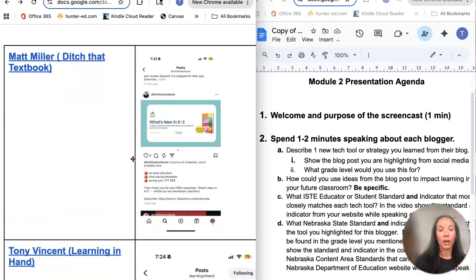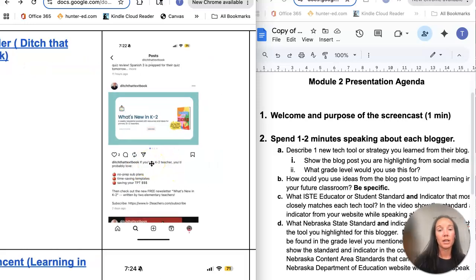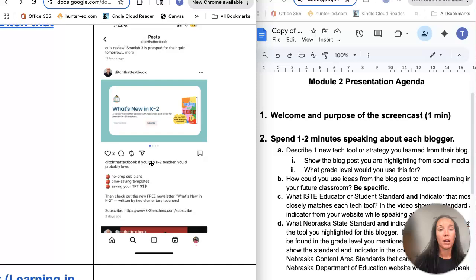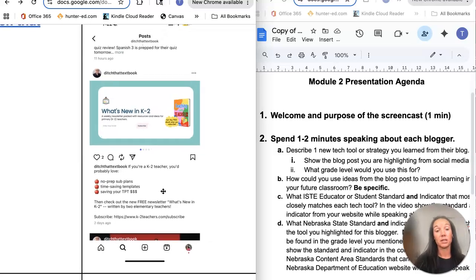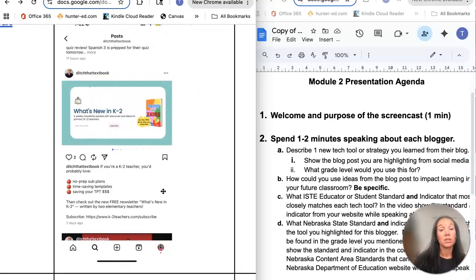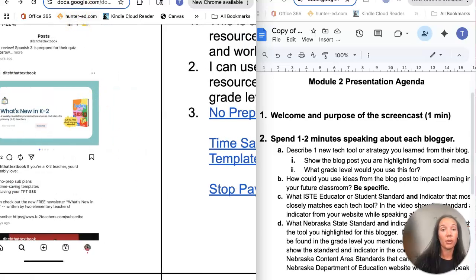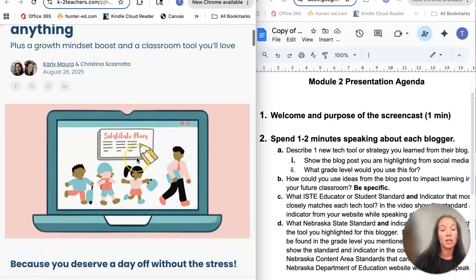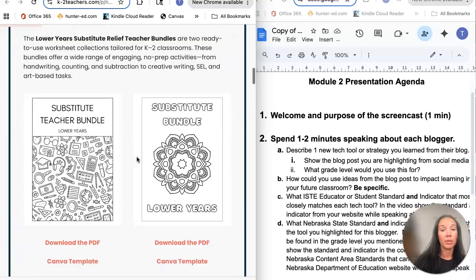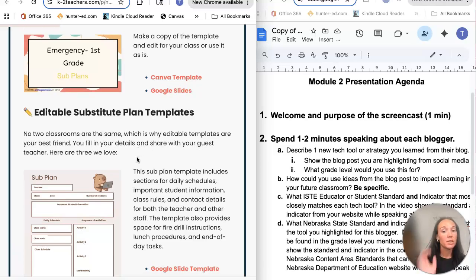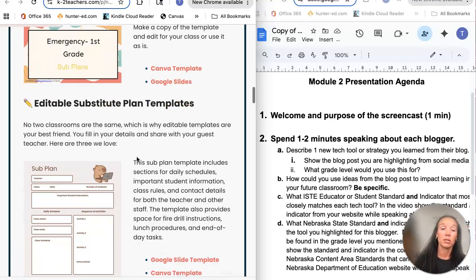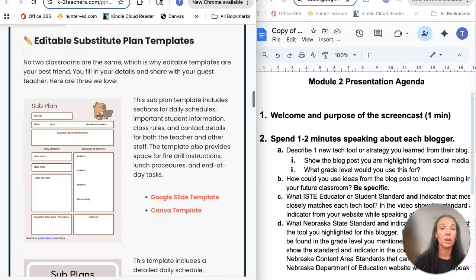The next blogger is Matt Miller from Ditch That Textbook, and I saw this post that he had made in regards to no prep subplans, time-saving templates, and honestly saving Teachers Pay Teachers money. So within those, here is the no prep subplans. There's just a whole bunch of different templates to use to help create subplans to make educators' lives easier.